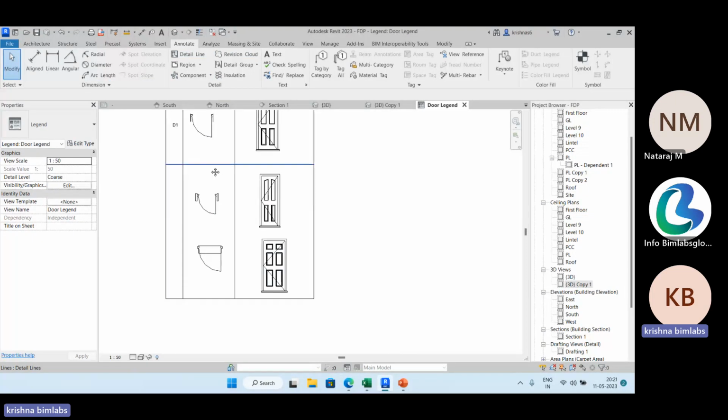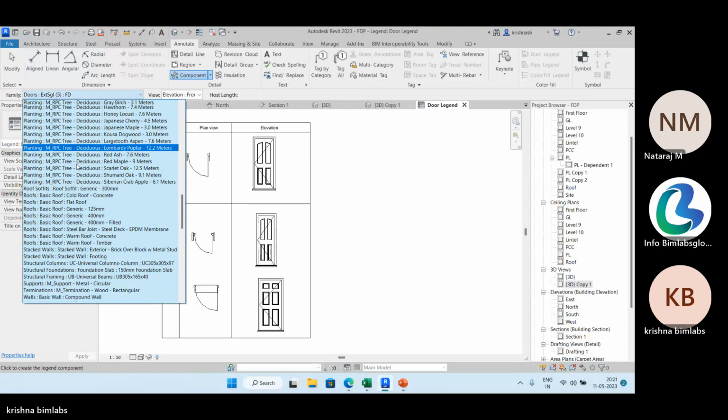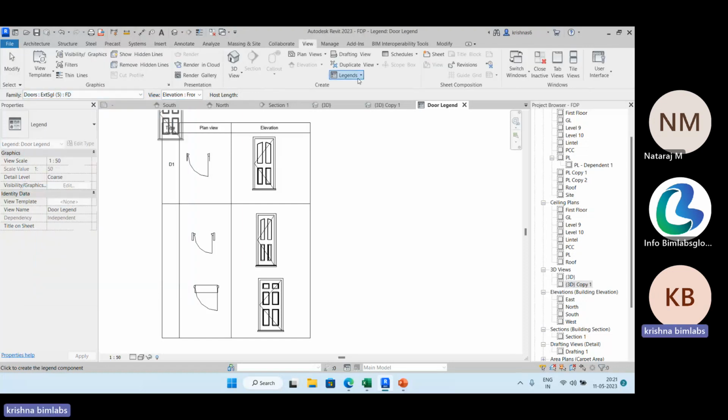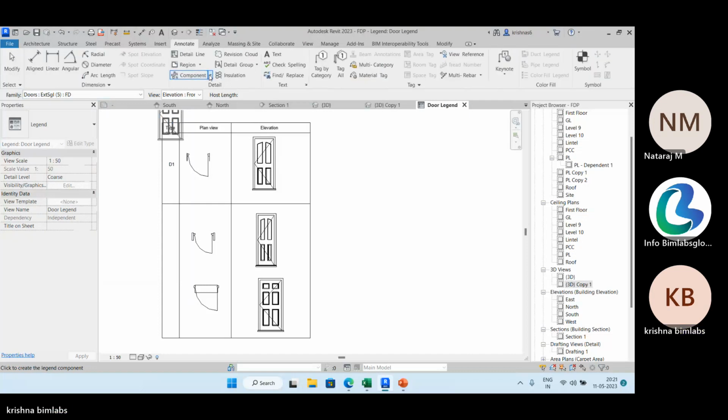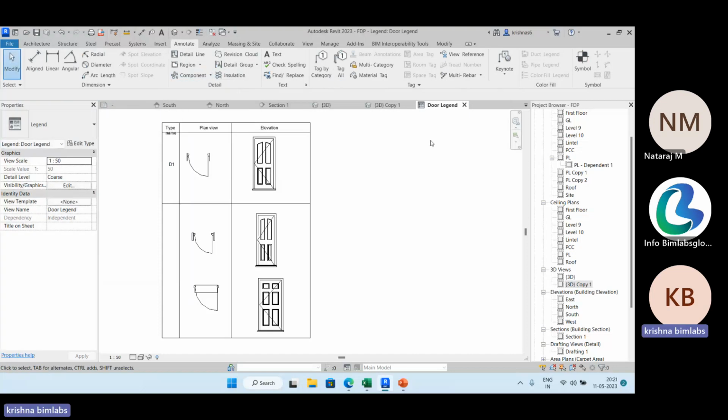Okay. So drawing lines and all, you can use a detail line. You can just use the detail lines and you can just prepare the table and all. So here you can see if doors here, walls are there, windows are there. So different legends you can just make by using this legend component. So first we want to do is you have to go to view tab here, then legends. Take the legend and then come to what annotate tab, components. Then only it will become active. Okay, legend component. That is how you can prepare the legends. That all.